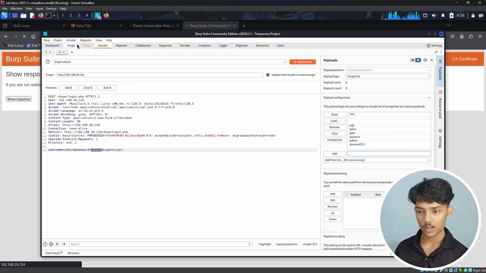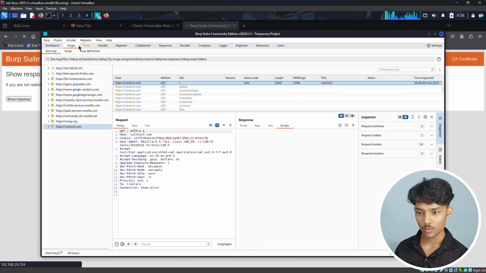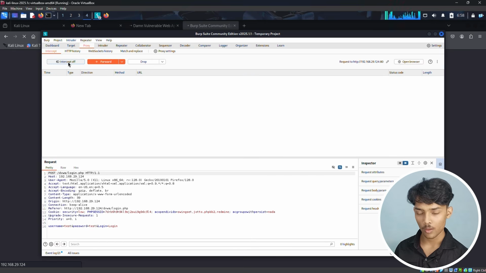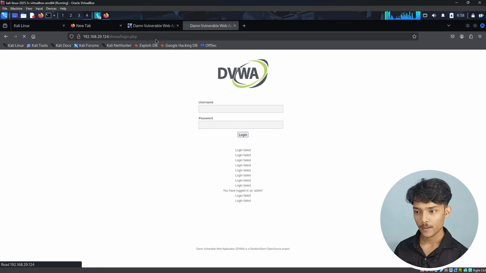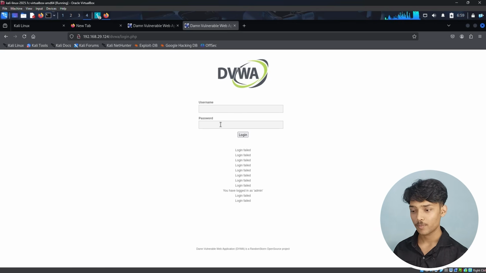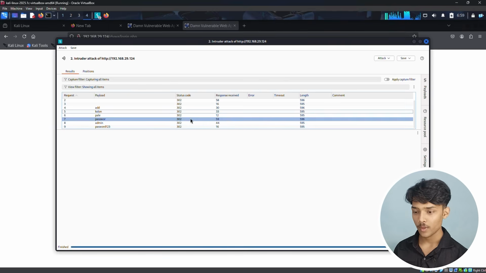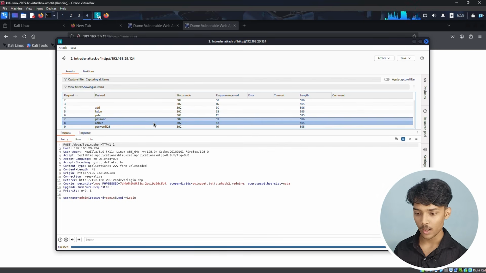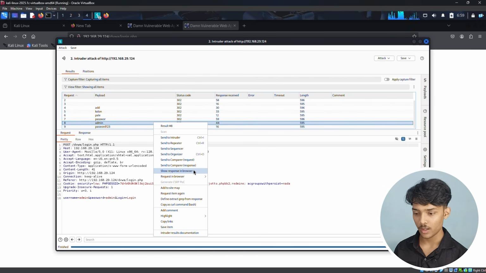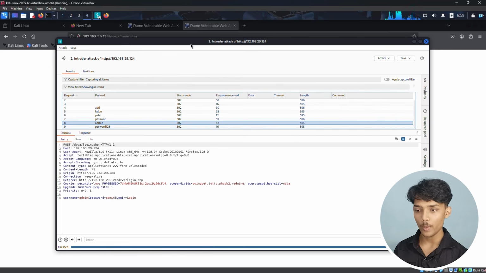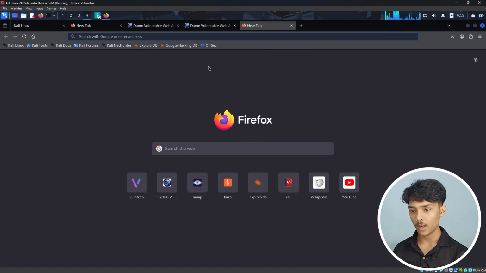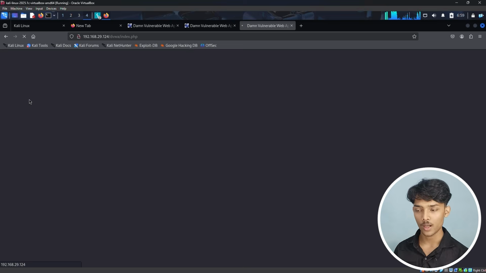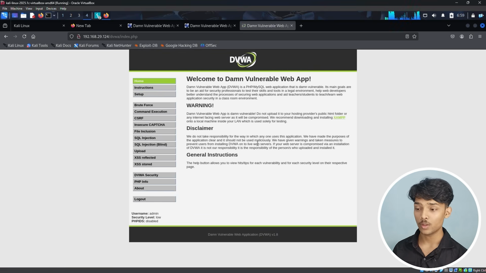So go back here, go back to proxy, turn off the intercept, and here you can see we have attempted many login credentials and we have logged in as admin. So let's go back to Burp Suite here, and now let's go back to admin and click on this, click on show response in the browser, copy this, and once you go to the browser and paste this, and once you hit enter, you will be logged in to this web page.